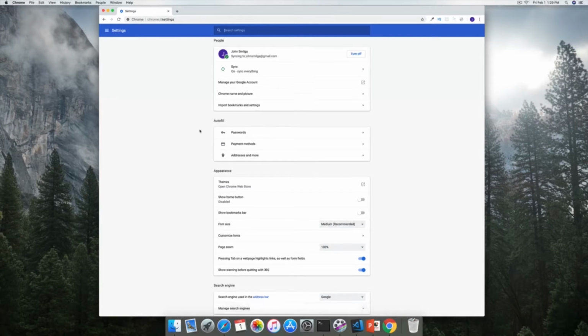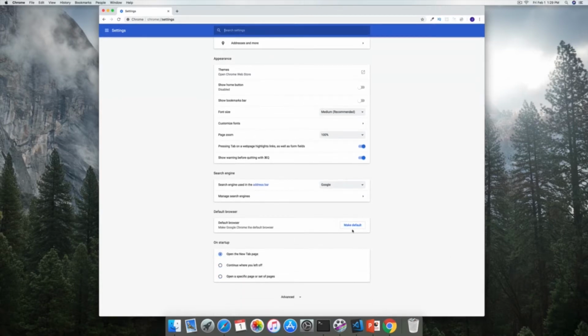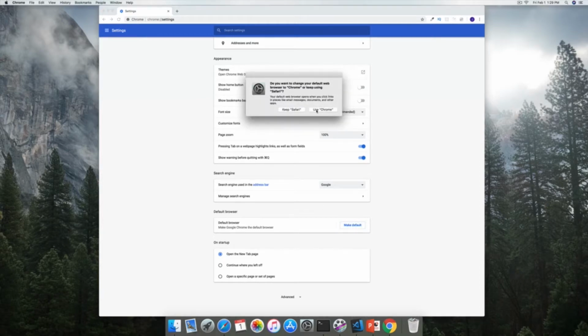Now within the settings, we're going to scroll down a little bit and notice here we have make it the default. So I'm just going to click it over here and say that yes, I would like to use Chrome as my default. And that pretty much completes our downloading of Chrome and setting it up as our default browser.